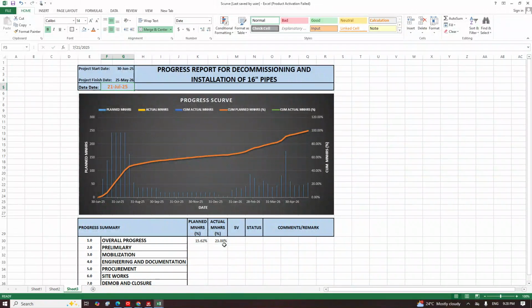Okay, let's proceed. The next thing here is the variance. The variance is very simple. You just write equals to, click on actual minus plan. Just the variance, nothing else.